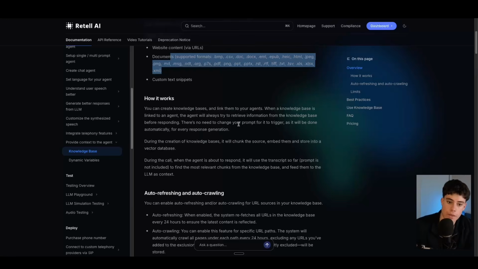So this already happens automatically, but I'll show you how to put it inside your prompt as well to make sure it enhances the accuracy as well. So during the call, when the agent is about to respond, it will also use the transcript so far. So the prompt does not include to find the most relevant chunks from the knowledge base.